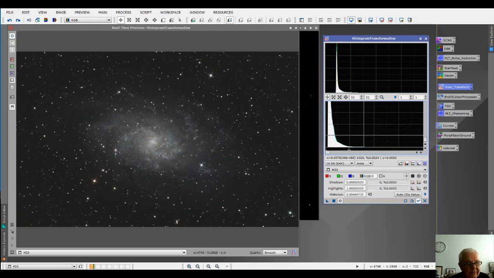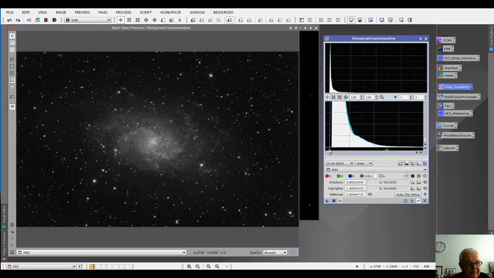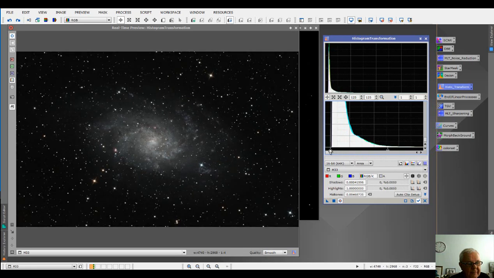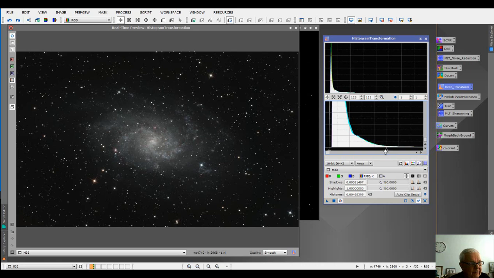Now what I'm doing here is rolling my mouse wheel towards me, and what we'll do is move this left hand slider to the right, being careful not to clip any blacks. You'll know when you've clipped blacks because this number here will show you how many pixels you're clipping. So we need to keep that at 0 if possible. I normally put it about there just to give it a bit of room. And keep moving this middle one left.